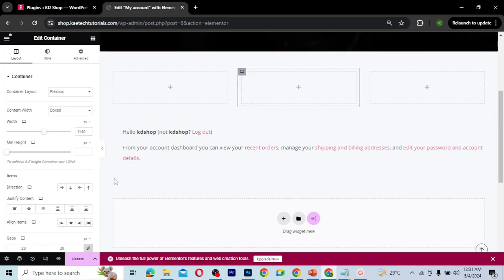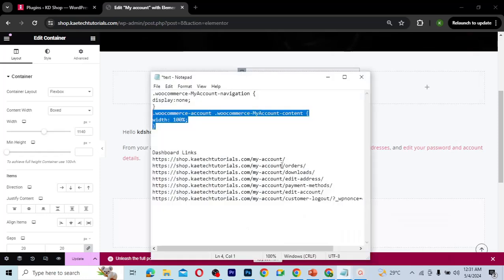Now the navigation links that I decided to hide, I have all the links over here. I copied all the links over here. Now of course you can also go to your backend and check the links over there, but I have all the links over here. I have the dashboard links, the orders link, the downloads, the address, payment options, if you want to edit account, that is your account, and then also the logout link over here.